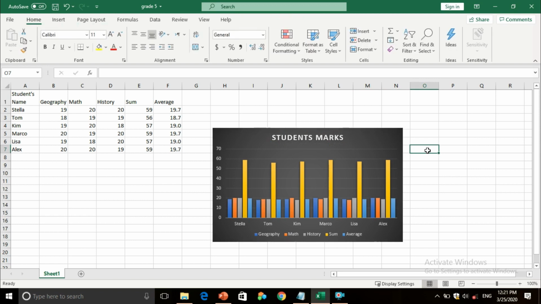Okay. Now here we can see Stella, Tom, Kim, Marco, Lisa, Alex at the bottom, and the range of the marks, that is from 0 to 70. And here each color is representing each subject. See, each and every color is representing each subject. Okay, so this is how you insert a graph.